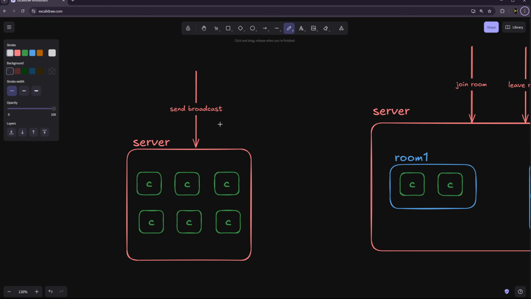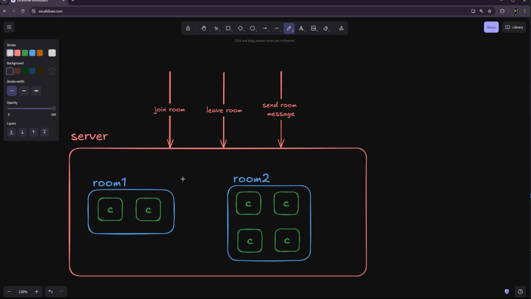Once again, let's just quickly recap where we left off in the previous video. So we added a broadcast logic. We were adding every client into our server, and then whenever someone sends, for example, this is client one, sends the message, we will take all these clients, right, and send them messages. Now we will add more logic. We will add join room, leave room, and send room message, right?